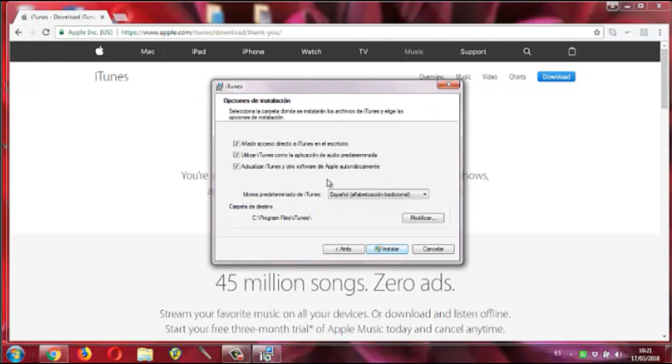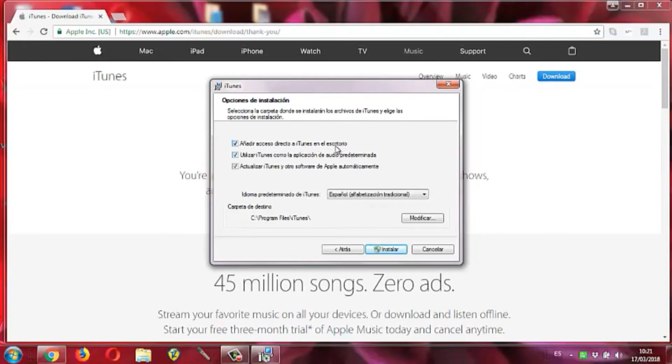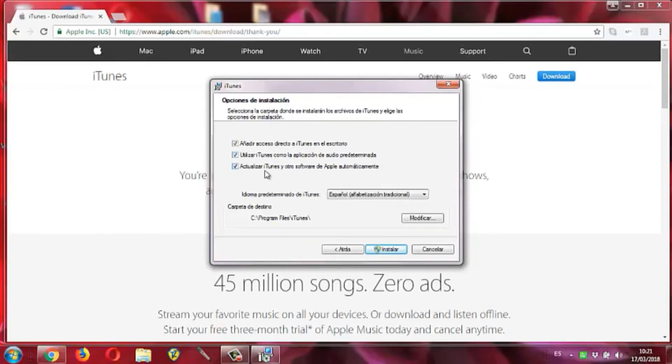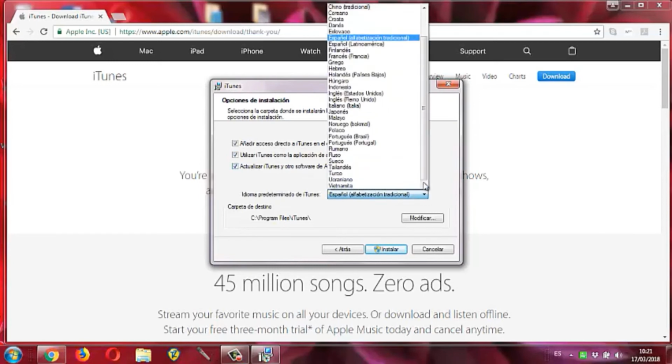We have three options. The first check is to add a shortcut to the desktop. The second check is to use iTunes as our default audio application. And the third check is to let iTunes update automatically.